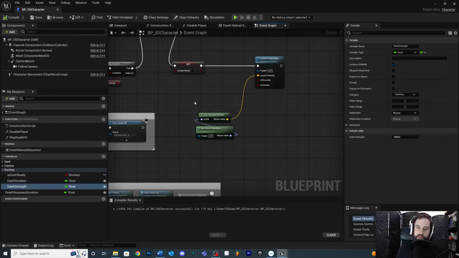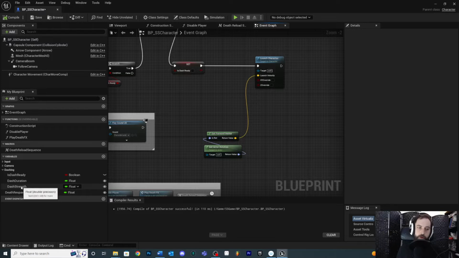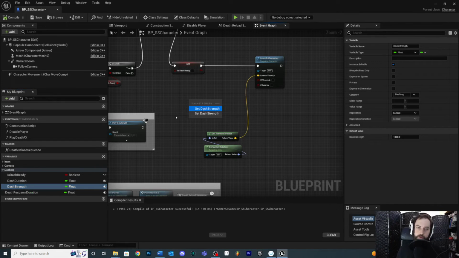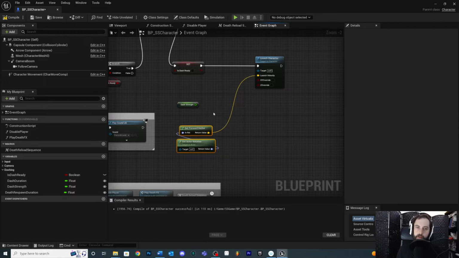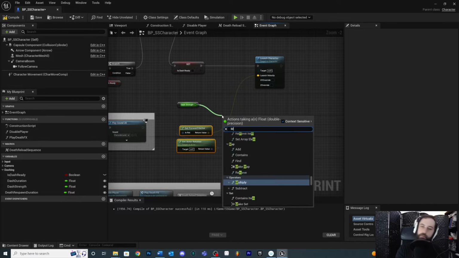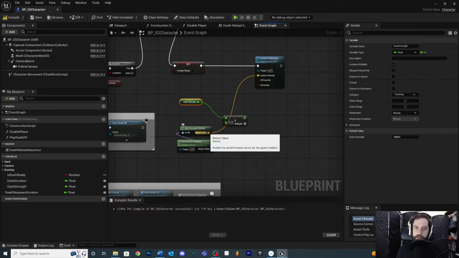Now, the question is, how do we take our direction that we're getting from here and increase the velocity? And to do that, typically we would multiply a value. So I'm going to drag in dash strength, get dash strength. We can multiply a value by a direction and get a much longer line. And that's what we want to do, right? Currently it's like this. We want to push like that. So if I drag off of dash strength and I type in multiply, this should convert it for us. We're going to multiply a float by a vector.